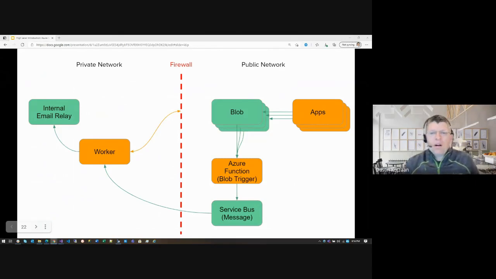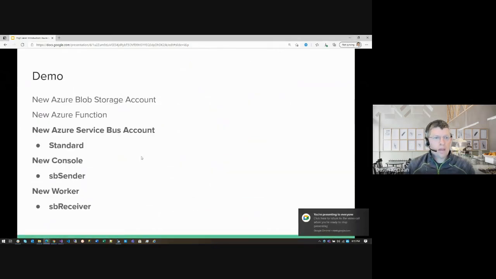All right, so back to our workflow. Our first focus here is the worker. We have a service bus that is going to receive incoming messages. We're going to have a worker subscribe to those messages. So for a demo, we already created our Azure Blob Storage account. I need to pause for a second. I need to create an Azure function, and then we'll get back to Service Bus in just a second.